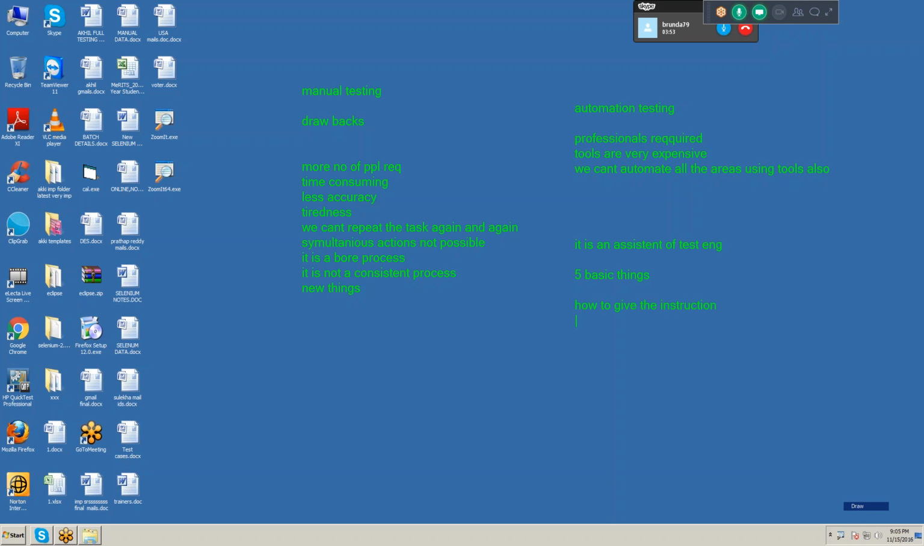Second point, instructions: how to give the information. Third point, how to use its recording facility. Fourth, how to use its playback facility. Fifth, how to analyze the results. If you know these things, you can work with any automation tool.